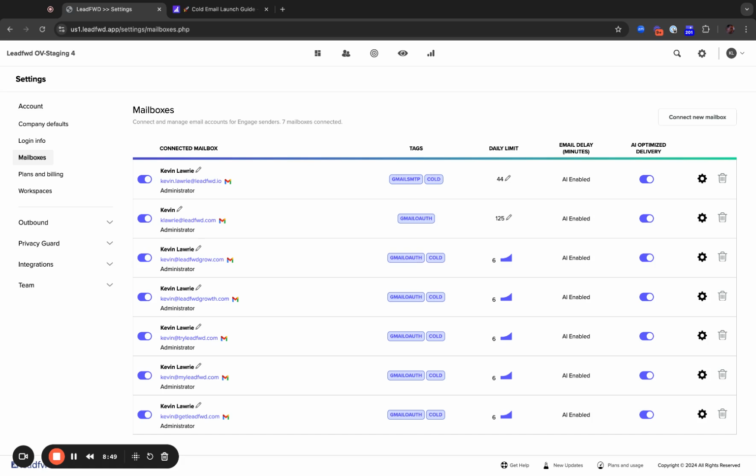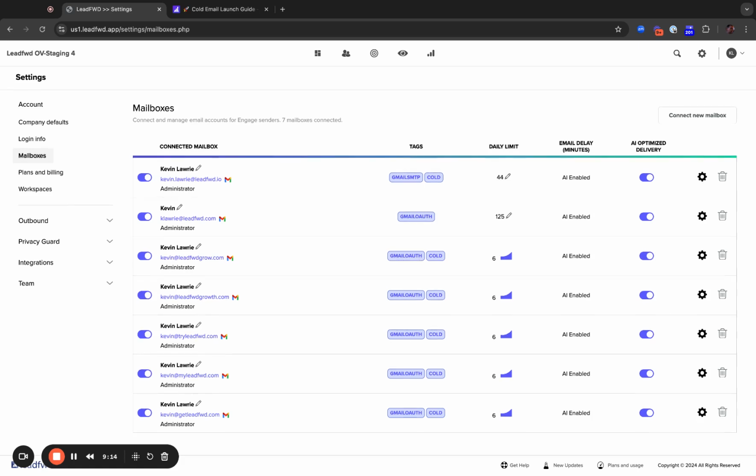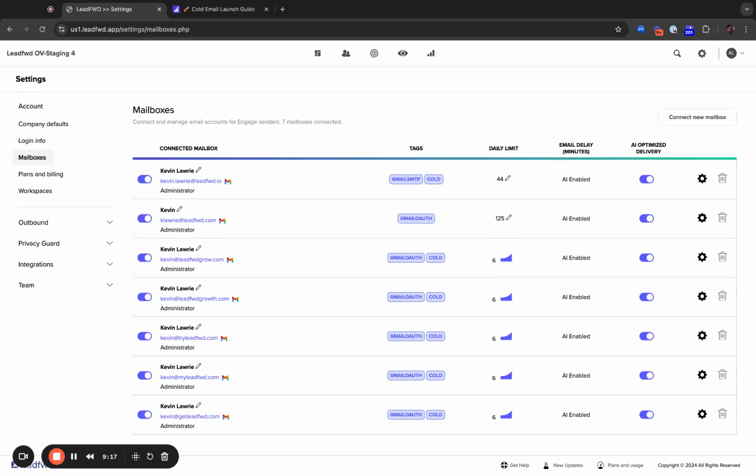And at 5 mailboxes, once you ramp up your mailboxes' sending rate, you're going to have the capacity to send around 150 emails per day. Once you lock in some good messaging and you start to receive replies, then you can start scaling it out and adding more mailboxes to increase your volume. Both Google Workspace and Office 365 support OAuth for authentication. This is covered in our articles, and I'll link them as well for setting up mailboxes.